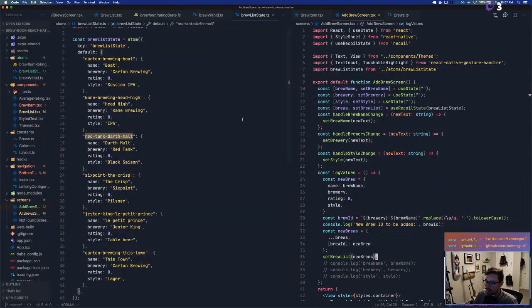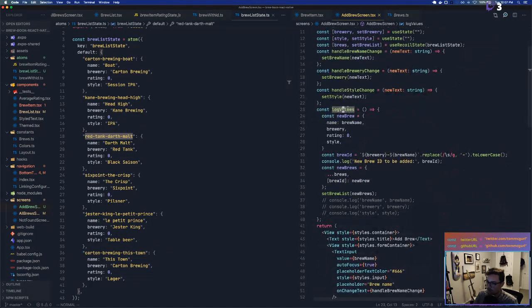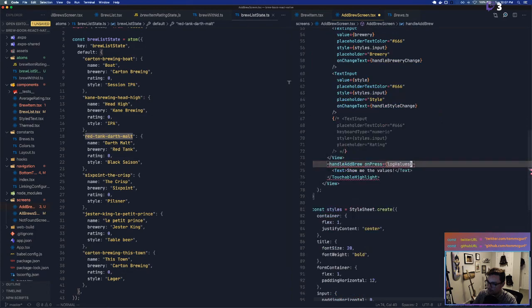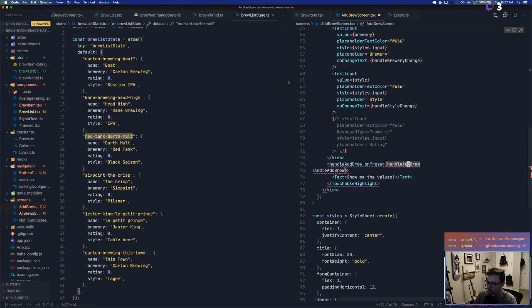So to wipe that form out, first let's update these function names to make them a little more clear. So instead of log value, let's say handle add brew. Go down here. Okay, there we go. Handle add brew.